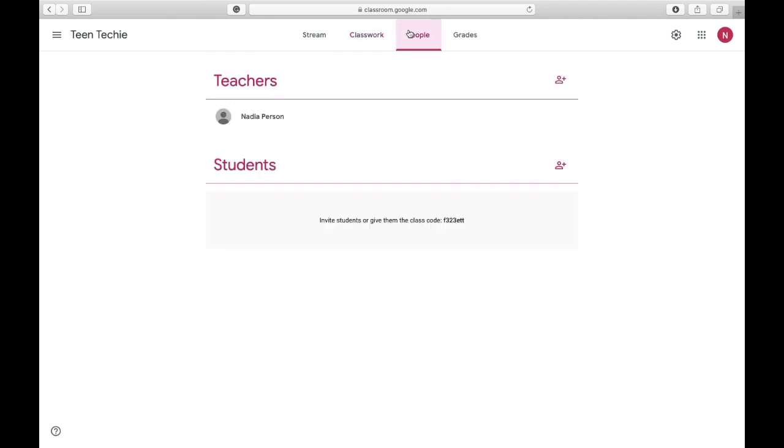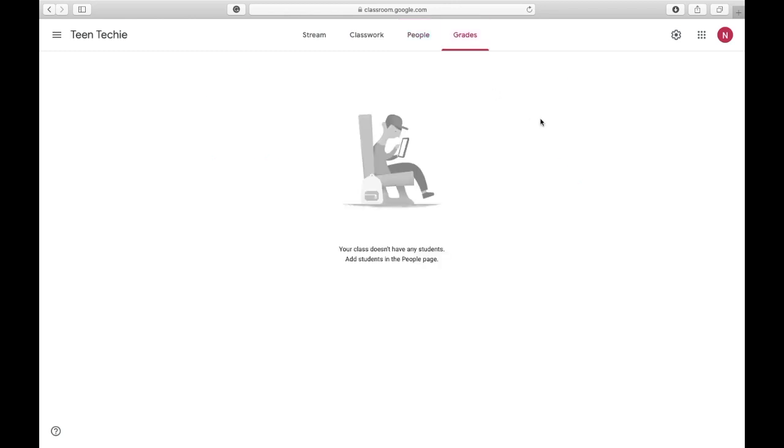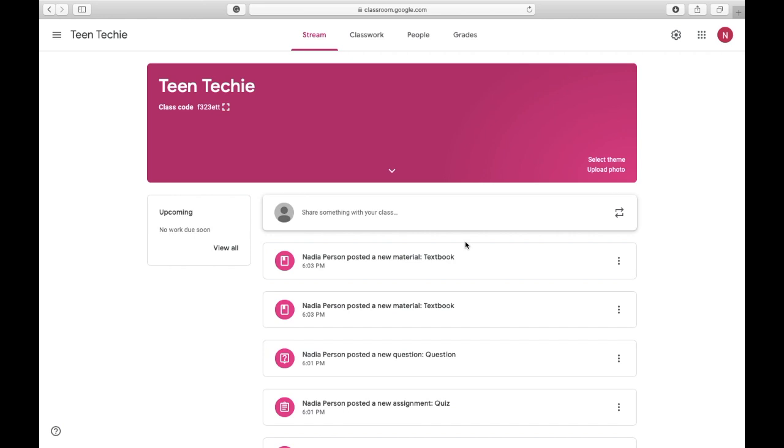Then something else you can do through people is if you actually have students, then you can press the email icon to email each of them. It's just an easier way to get in contact. And then once you actually have students, then all the grades will appear. The last thing you can do is change the settings.